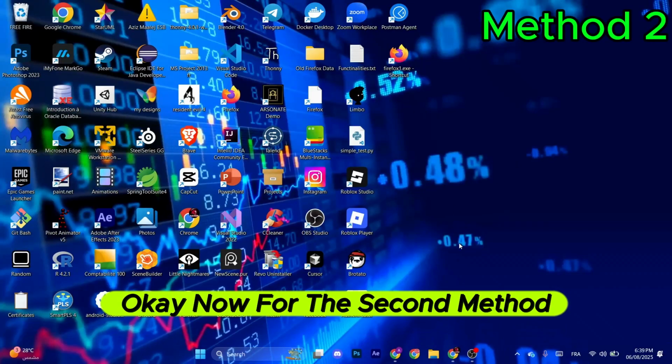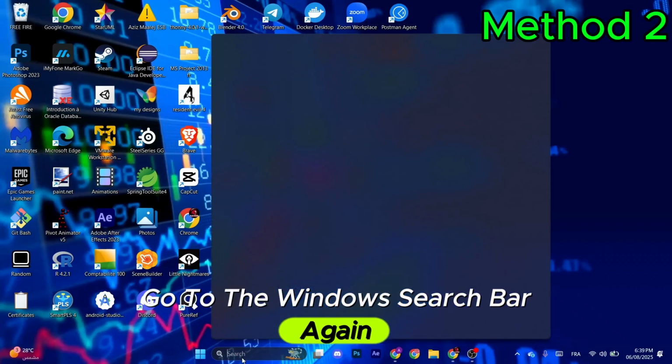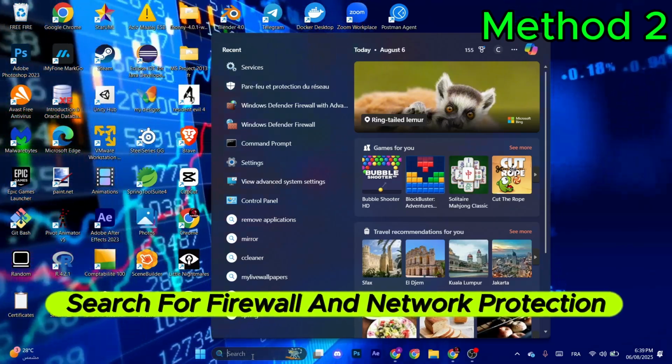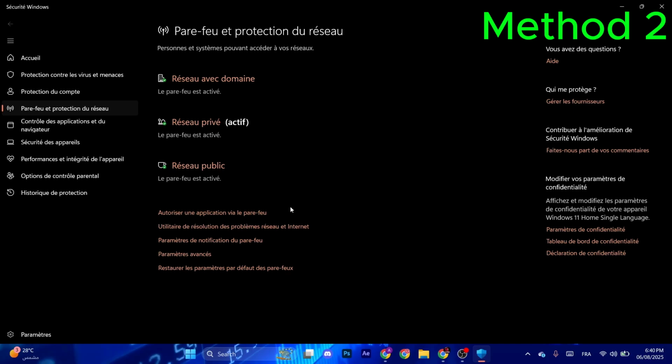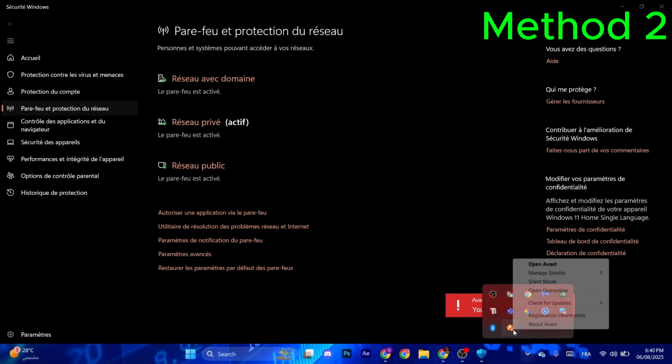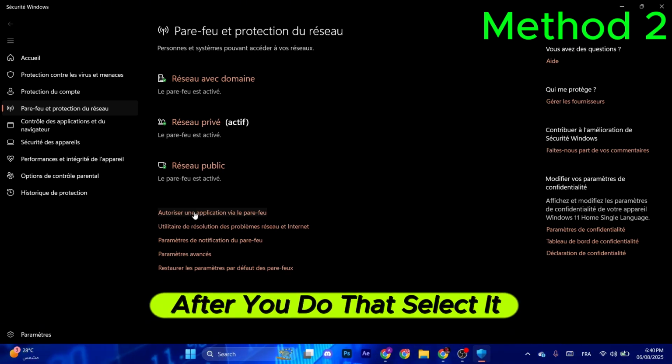Okay, now for the second method, go to the Windows search bar again. Search for firewall and network protection. After that, select this first link. If you can't find this available, just make sure to temporarily turn off your antivirus. After you do that, select it.